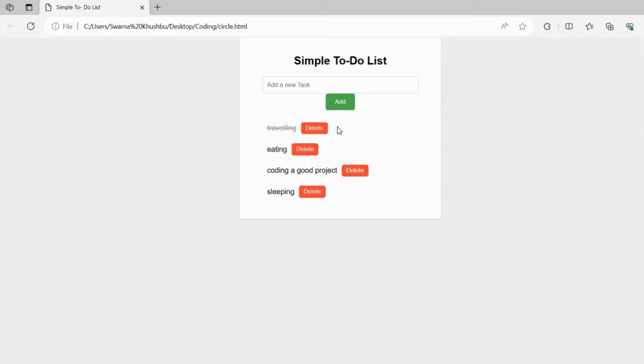I mean, if you have completed the task, you can click on it and strike it off, like you do on your cell phones, where you have a note list, right? So if you click on it, it gets struck off, and if you want to delete it, you can click on the delete button. Similarly with the rest you can do. Okay, that's how this particular to-do list is acting.